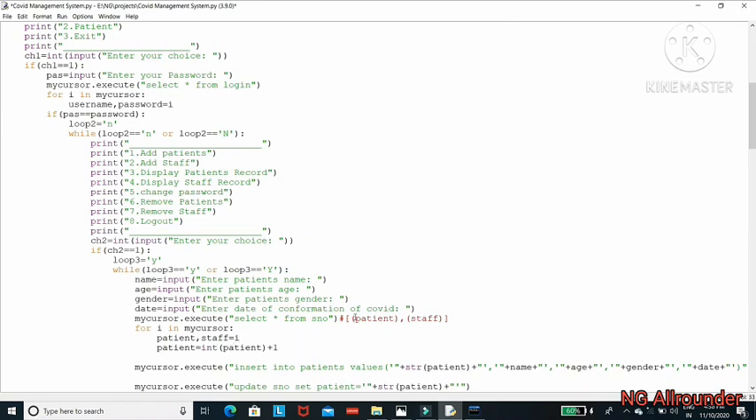Here you can see that we have entered as patient, that means we want to increase the value of patient. So we have here increased the value of patient by 1. By default it was 0. Now the value of patient is 1. So here we have saved all the data which we have taken from the user.